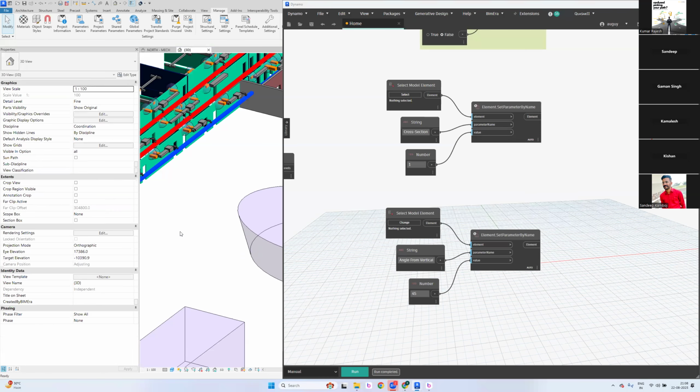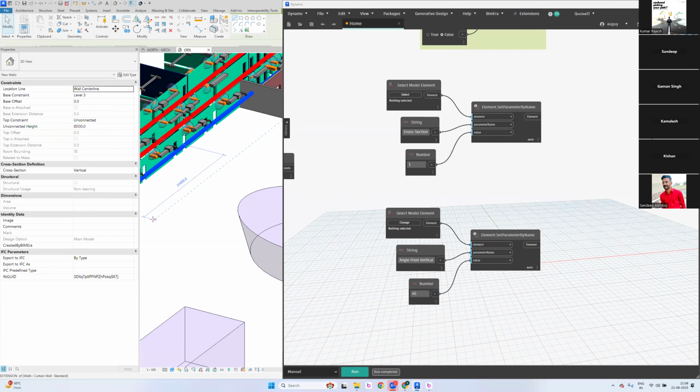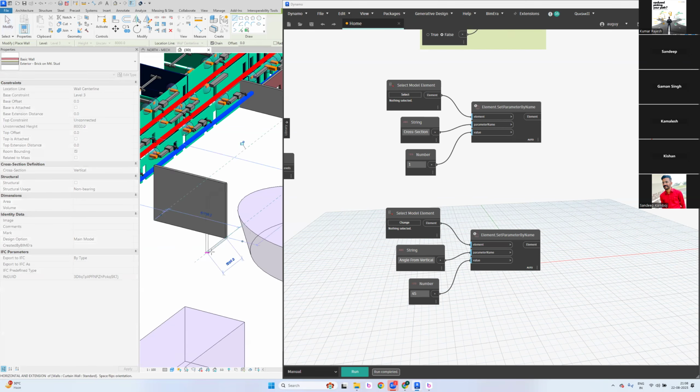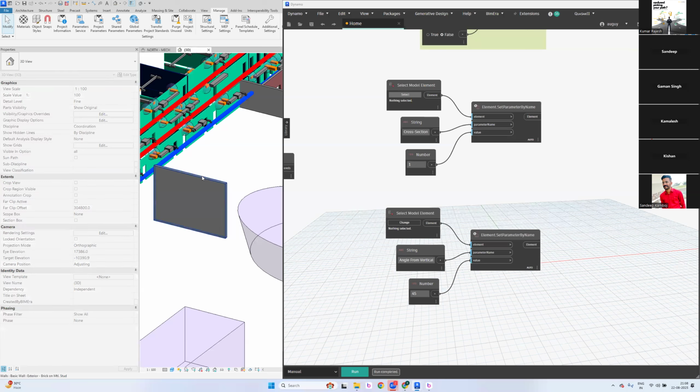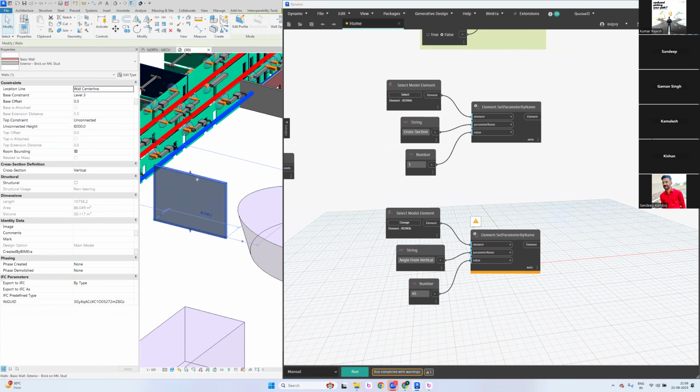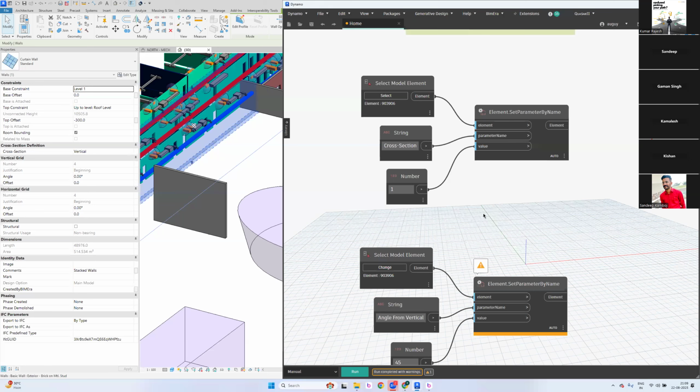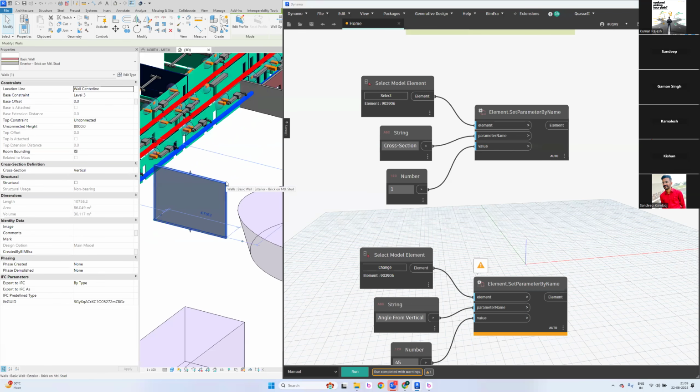Let me delete a wall. I'll try a new one. Select model element. Now let me refresh this. See what it is saying? This wall still didn't change. Refresh. Why? Because it's working at the same time, and during the vertical, we don't have the second parameter, angle from vertical.